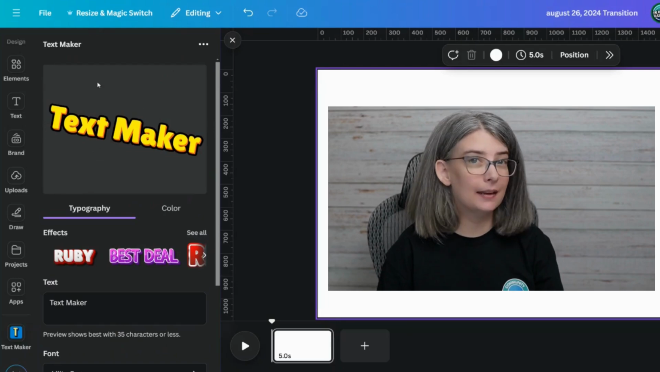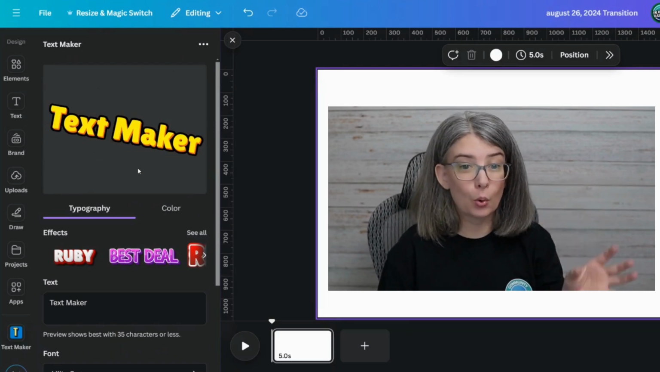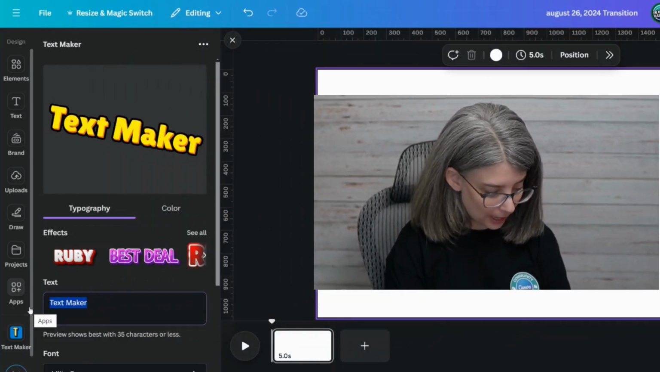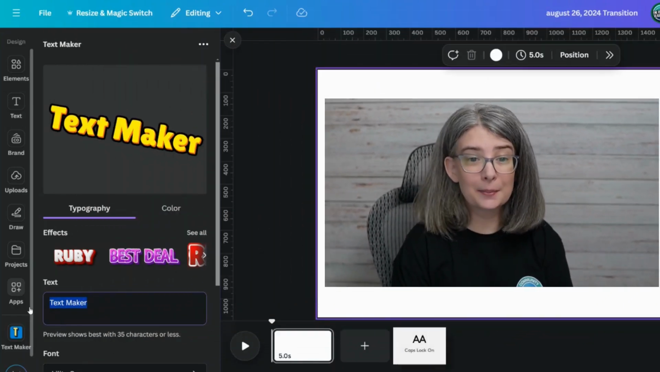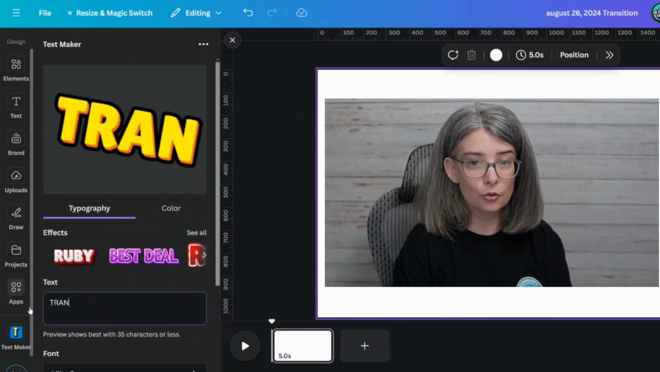And you're going to see where the preview is right there at the top. And you're going to type in what word. Now, it's important to know that if you want them all to be in capital letters, then you need to go ahead and turn your caps lock on or type them in capital letters because you're not going to be able to change that. Let's do that. Caps lock on. And I'm going to type in the word transition.